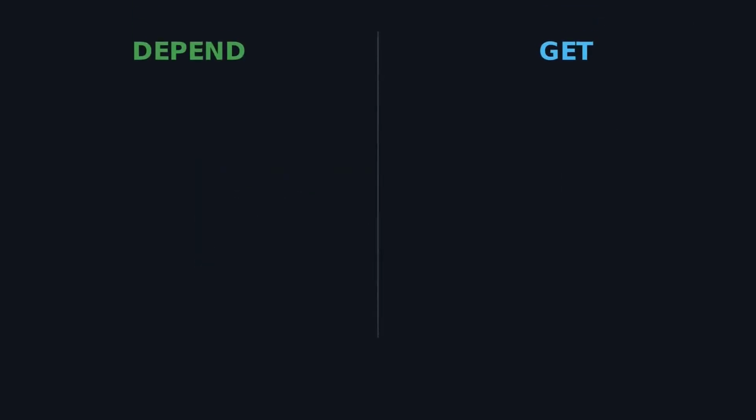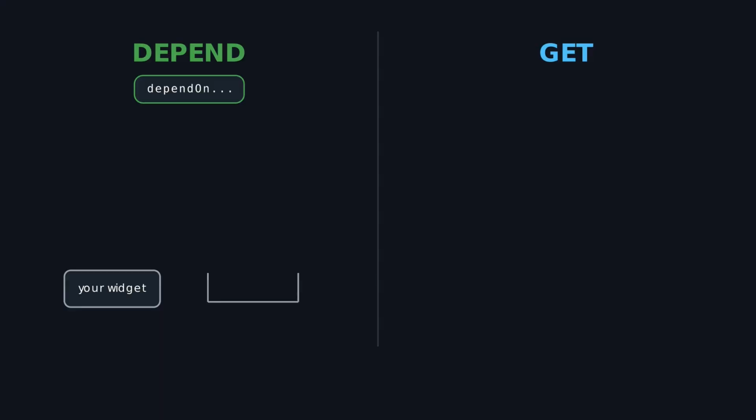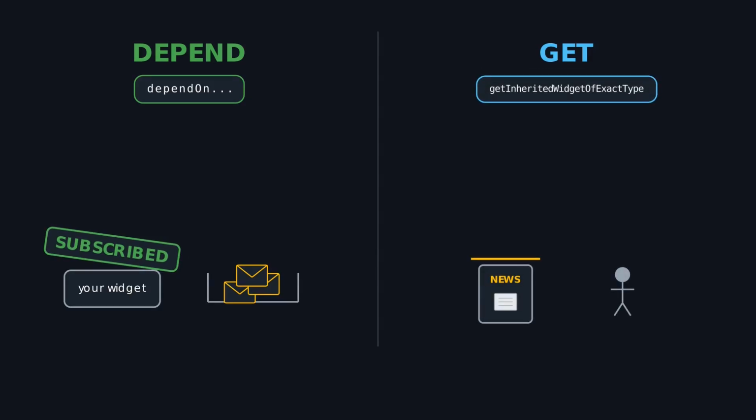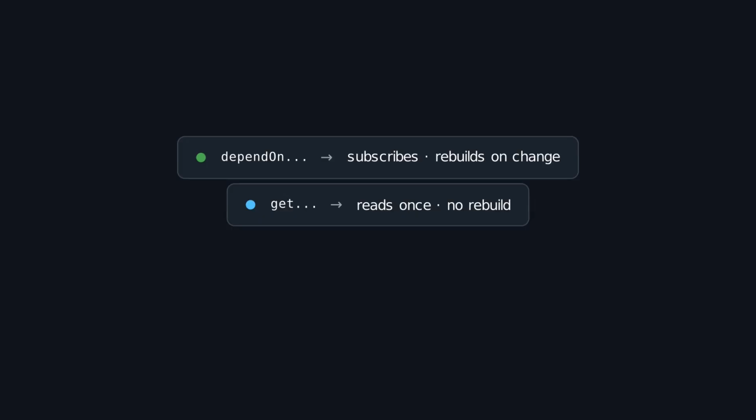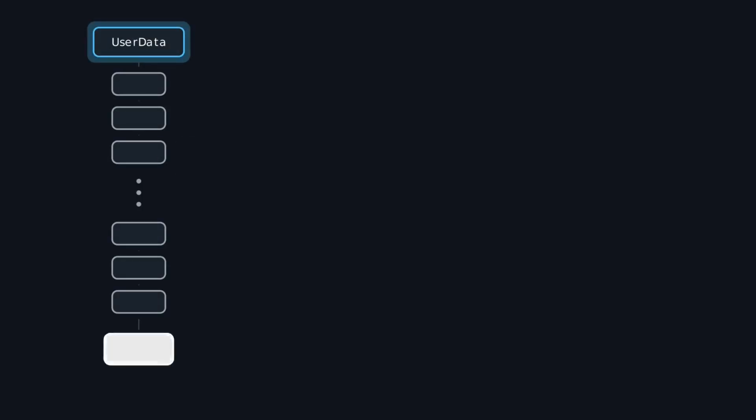But here's the intermediate level secret. There are two ways to read. dependOn subscribes you. Data changes, you rebuild. Like subscribing to a newsletter, every new issue lands on your desk. But getInheritedWidgetOfExactType just reads. One look, no subscription, no rebuilds, grabbing one newspaper at the newsstand and walking away. Need the value once, say in a button callback? Get. Need your UI to stay in sync? Depend.